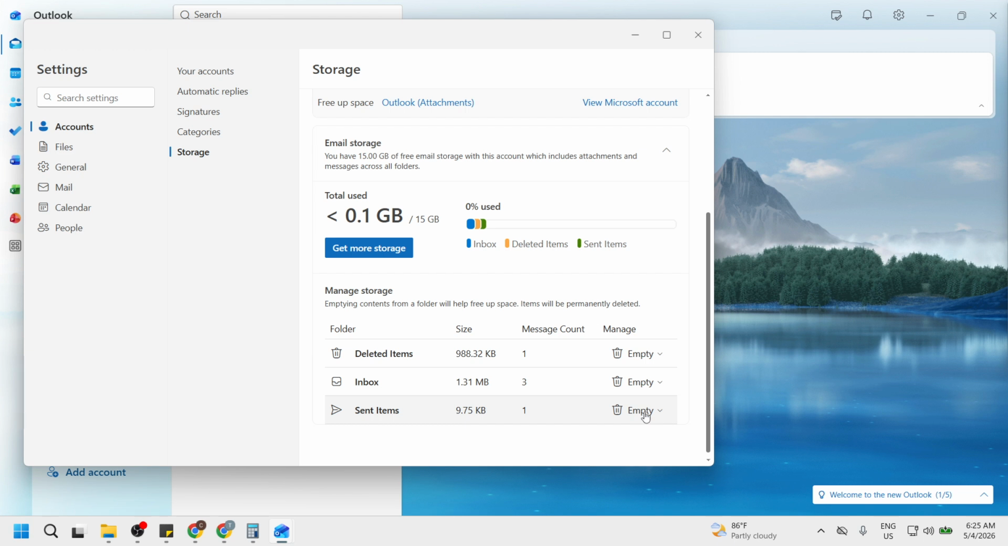Let's start with the quickest wins: empty deleted items and junk. Messages in these folders still count against your quota until they're permanently removed. Open each folder and empty it. If your version has an empty folder option when you right-click, use that. Keep in mind that the storage meter may take a minute to update, so give it a little time before rechecking your status.